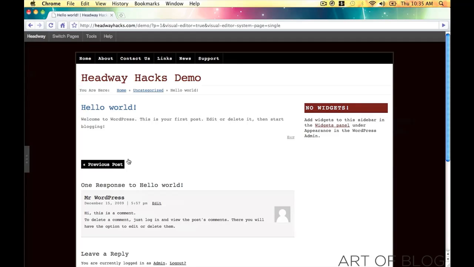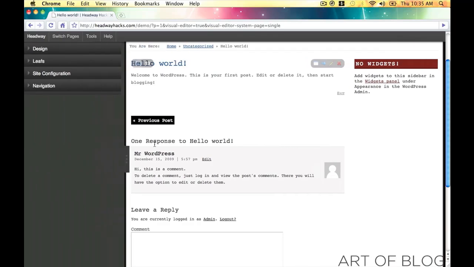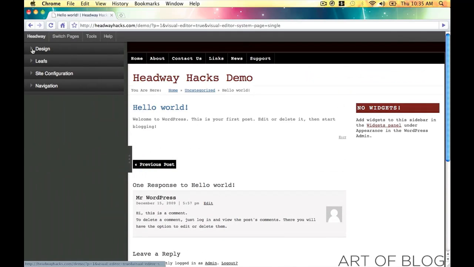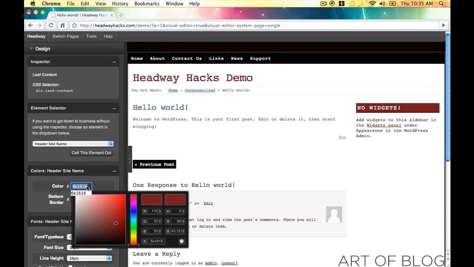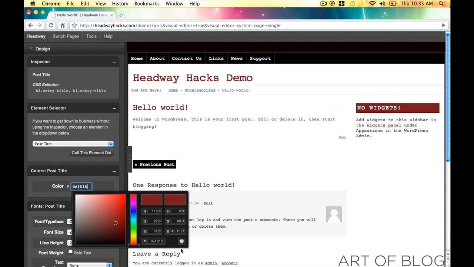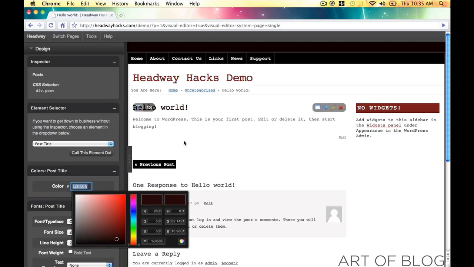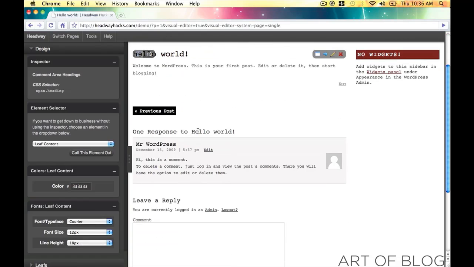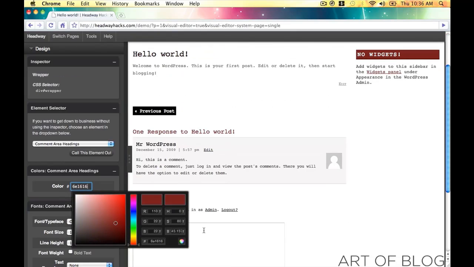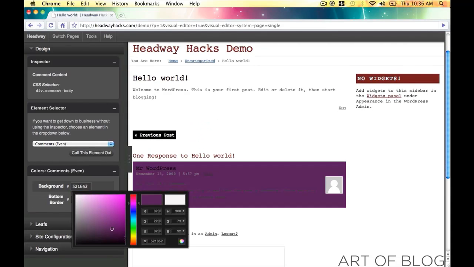Alright, so you notice a few elements are different. Number one, we need to change the post title because all we did was change the post title hyperlink. So under the design tab, I'm going to copy the color from my site name, click on my post title, and change the color. Of course, you can also change it to whatever you want. So let's say I want to make it black when there's no link to go with it. Change the response to comments, and the comment background color.